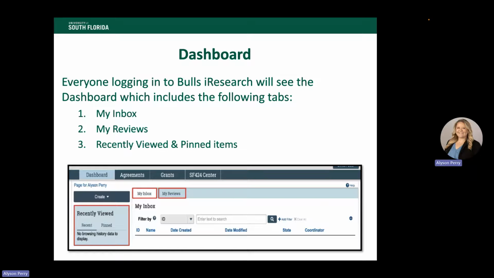Now, anybody that logs into the system will land on a general dashboard. Depending on your role at the university, if you're an active PI or simply a reviewer is going to depend on what shows up in your inbox. Your inbox is going to show any project that's directly associated with you. Now, the My Reviews tab, those projects that you are routed a review for, will show up here once they are routed. You have your Recently Viewed tab and also a pinned option, which helps with easy navigation instead of having to search for items in the system.